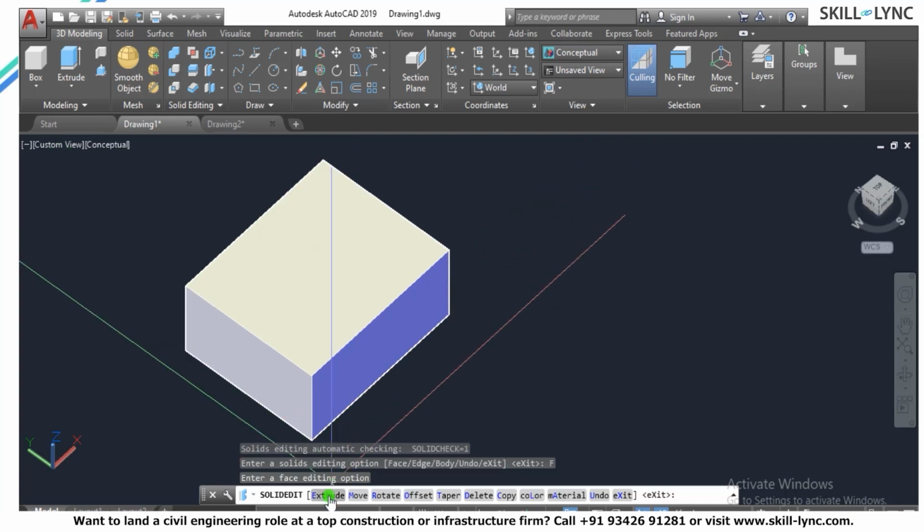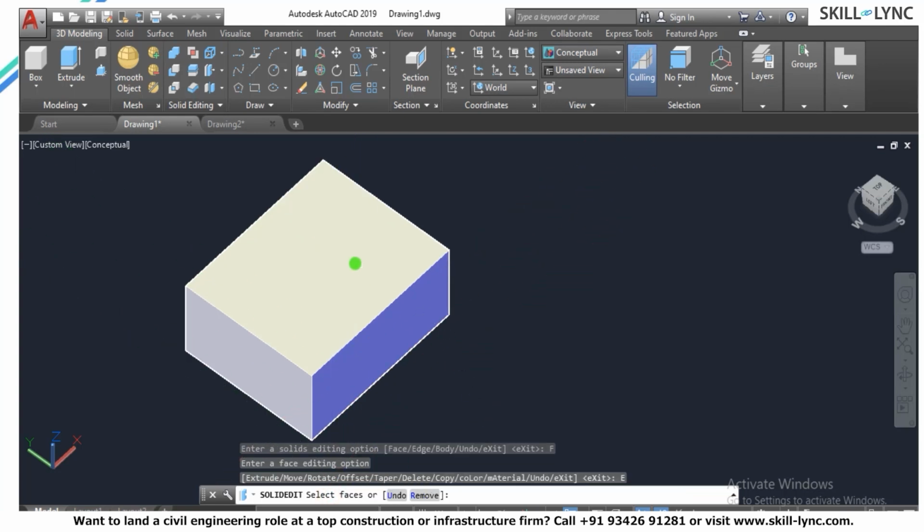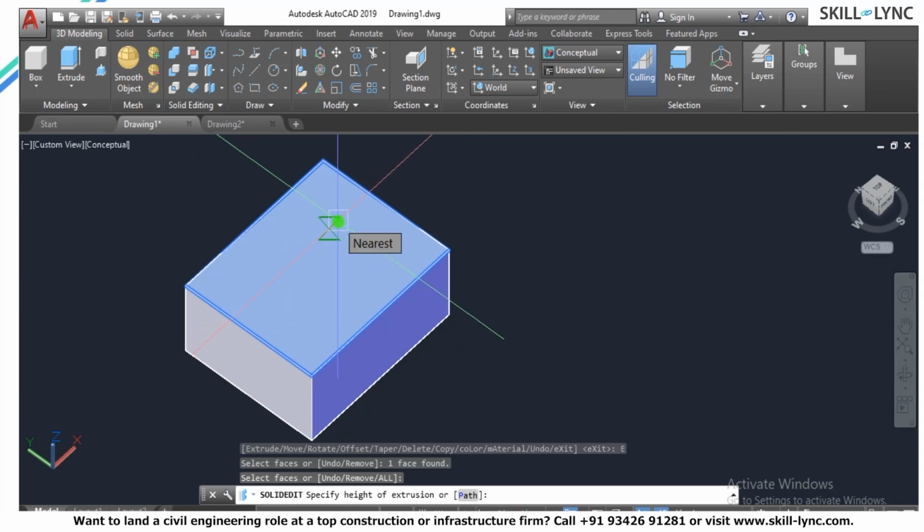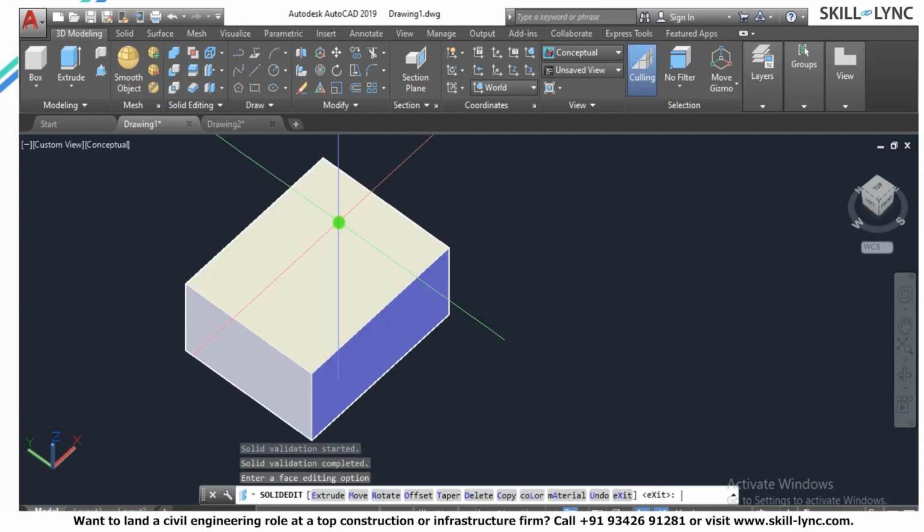So, extruding a face. For example, if I select the extrude option, I can select a face. For example, I select this face, and it says one face found. And then if I want to extrude this face, let's say I want a height of extrusion of 20 units, and it asks for the taper angle, let's say 0. See, the object is extruded 20 units.